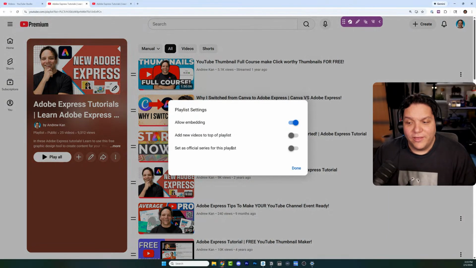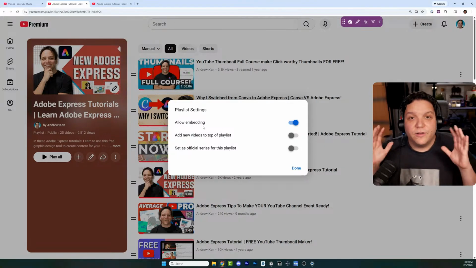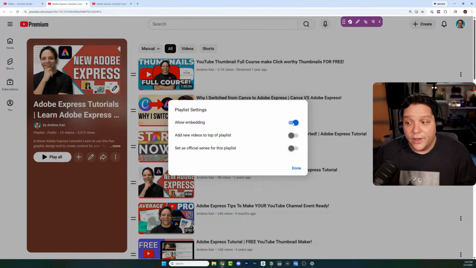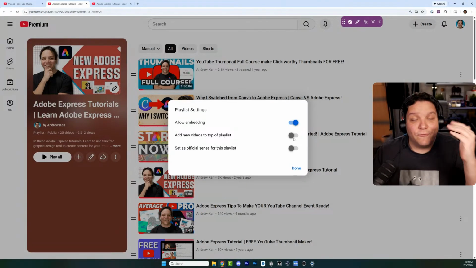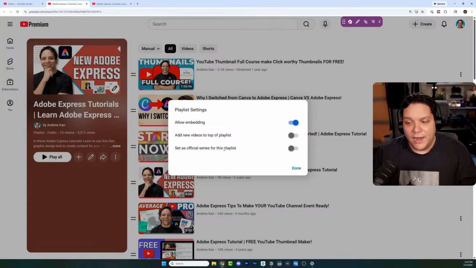What if we go to playlist settings? Here is where you can auto add. Now, these are some deep settings. I could allow embedding, meaning if I wanted this playlist on a website, I could allow this or I could not. If I want new videos to show at the top of this playlist, if you are auto adding, this is how you do it. And I can set this as an official series for this playlist.